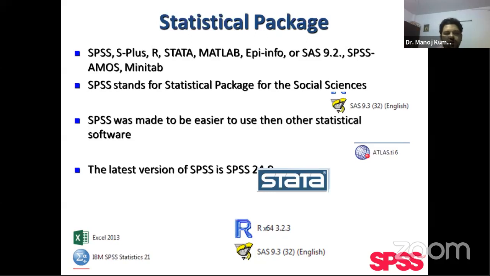If we talk about SPSS, it is easily understandable software where you can do the analysis with the help of menu-driven options. There is a menu, and you can just click on chi-square, and it will give you the chi-square results once you put your data into it.